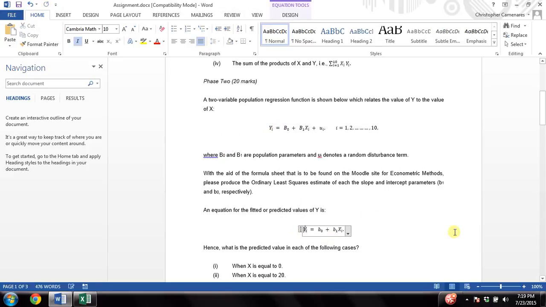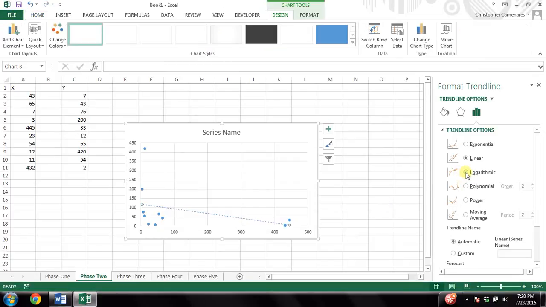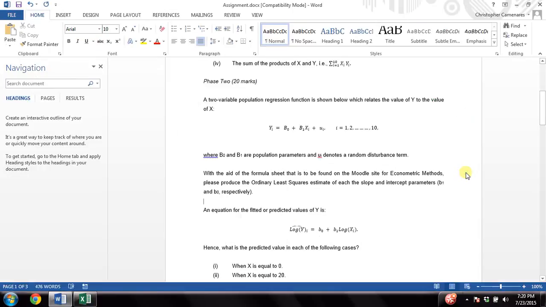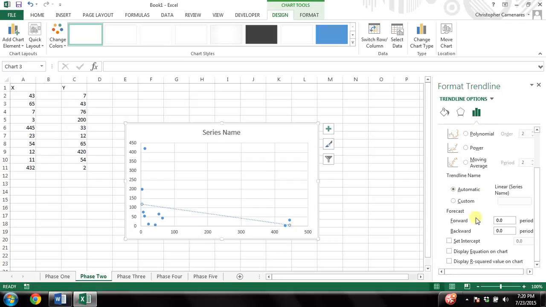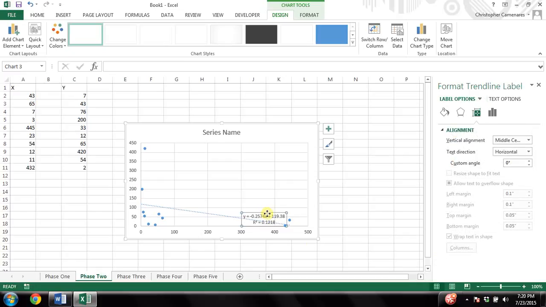It's possible that we could have been given a log like this, where this log stands for logarithm. If this was the case, we may be more inclined to use a logarithmic regression. However, it's not, so we'll use linear. Now we are given the equation. All we want to do is display it, and we can also display the r² value. This is simply using the functions in Excel to give us the value that we want.